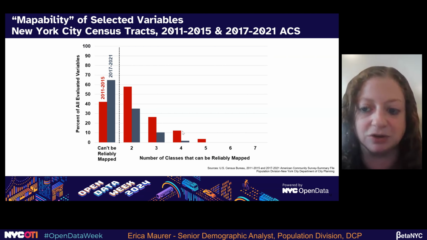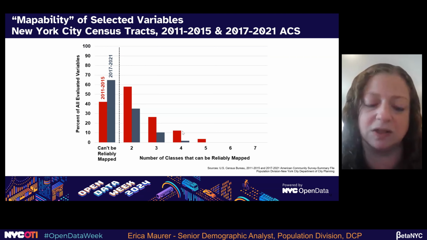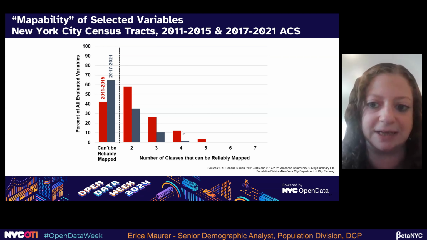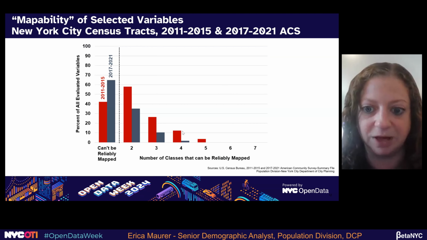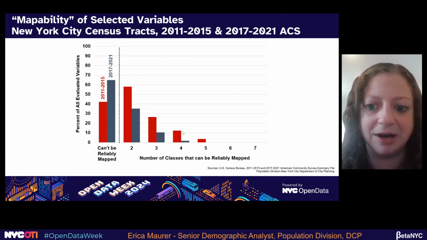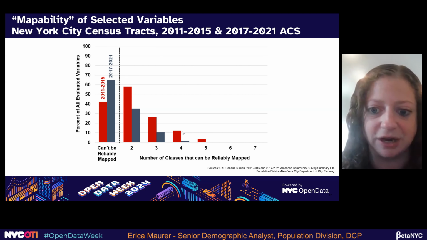There's been a decrease in sample size and an increase in the margins of error with the more recent data. And so it's not surprising that the mappability also has taken a hit. Of the other 35% of variables that can be reliably mapped, you can really only get 2 classes. Binary maps in some cases is all you need, but you really miss out on the detail that you're after at the census tract level.